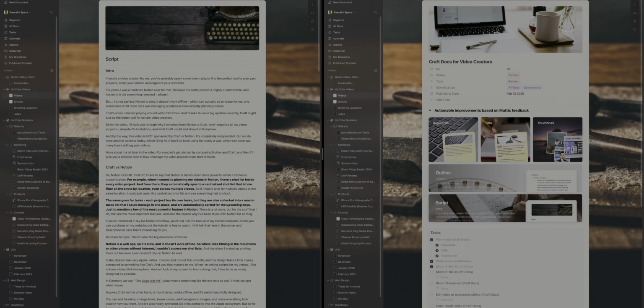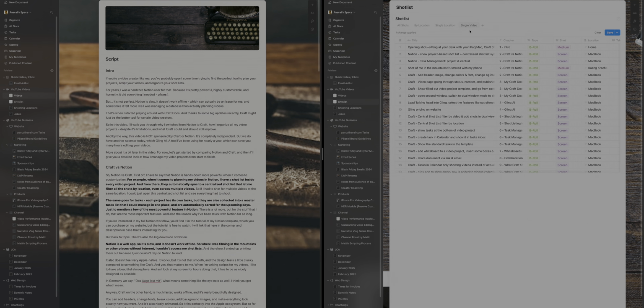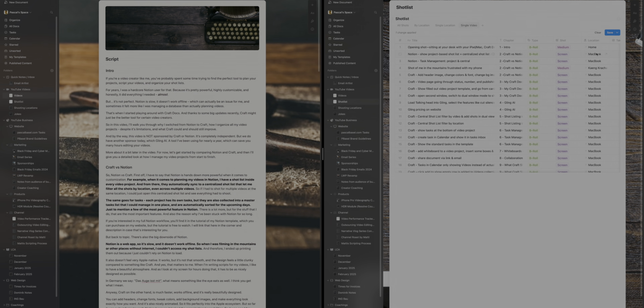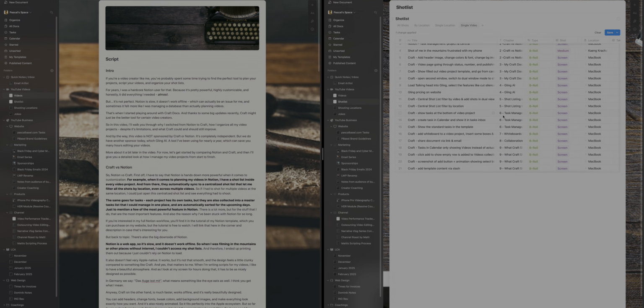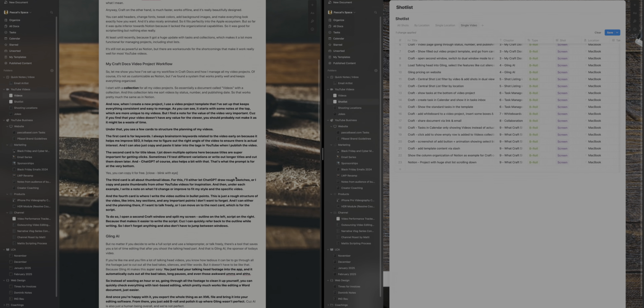Instead of having separate shot lists for each project, I created a central shot list collection that holds all the shots for every video. So when I'm working on a specific project, I filter the list by the video's name using a relationship field. So the view only shows the shots related to that video, and that also automatically assigns the correct video to each shot when I create new ones.